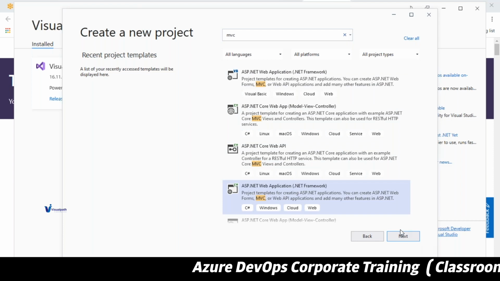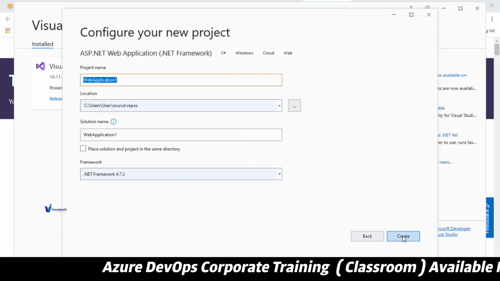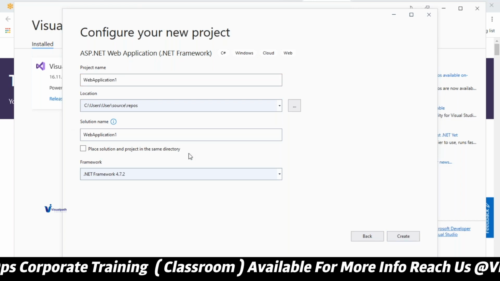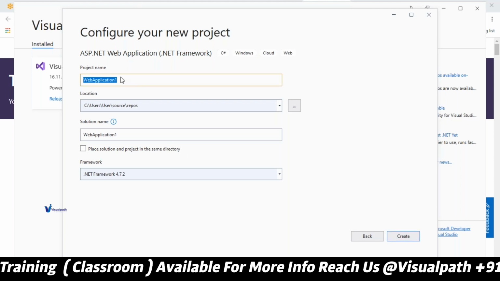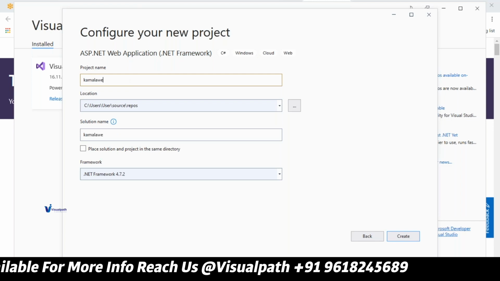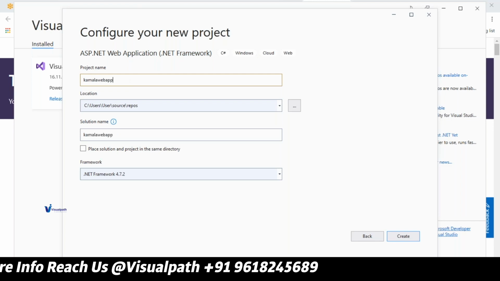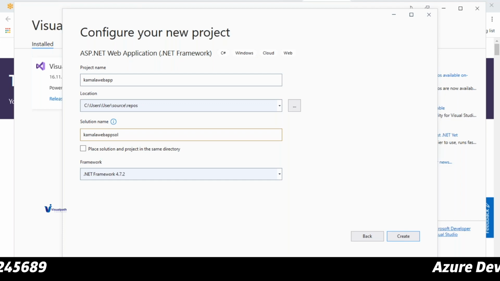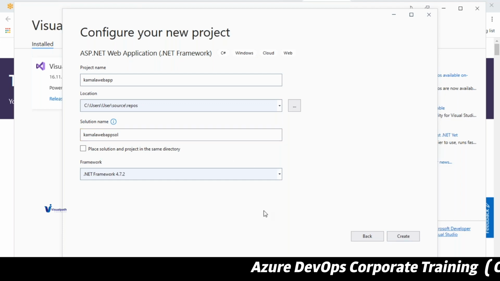So I hope everybody is clear now on how to pick the C# language. You can type Kamala Web App, and solution name Kamala Web Solution. Any questions from others, please? Guys, you should have very clear clarity about this to deal with it.